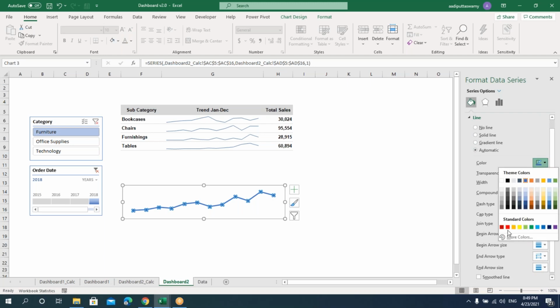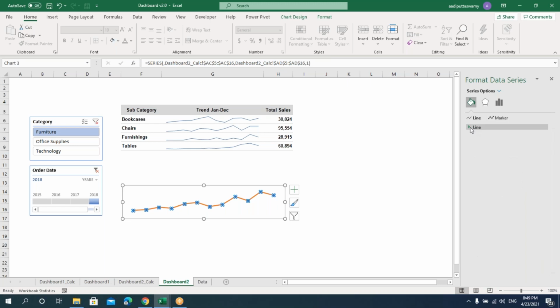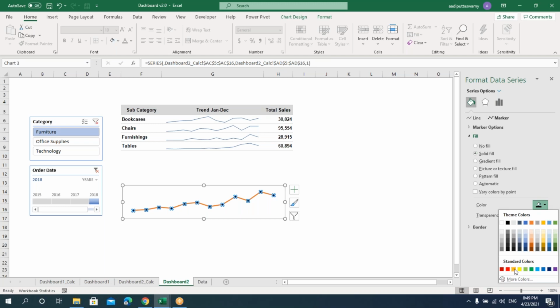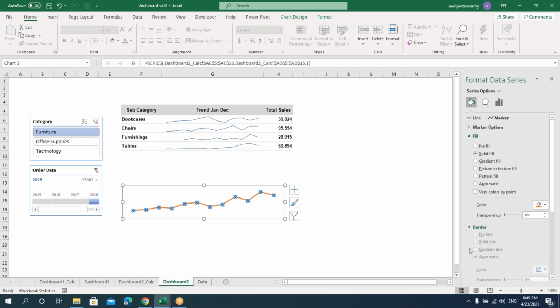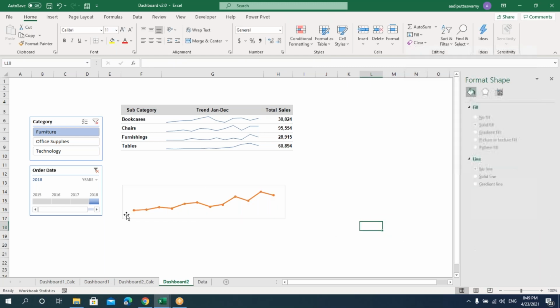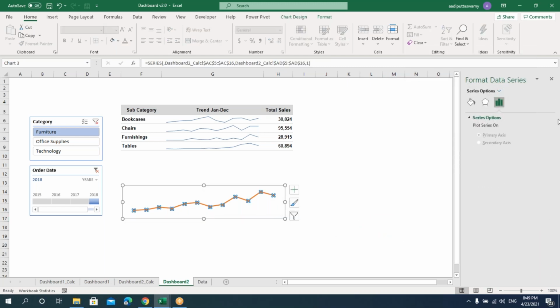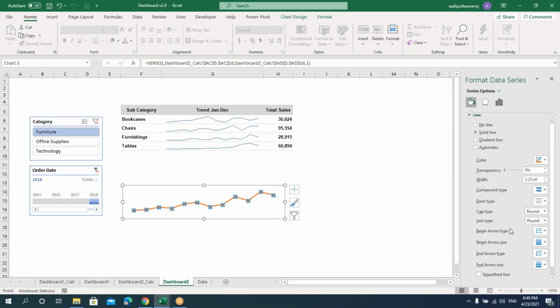and I'll change this to whichever color you feel is nice. And here I have this marker. Marker also, I'll change to the same color I had selected. And the border, I'll just remove this, no lines. So I can see that I'm getting something like this. Right, so now we got this line. Just scroll. Here we have this smooth line.